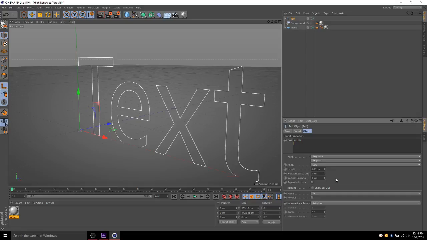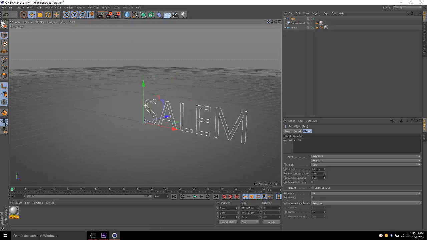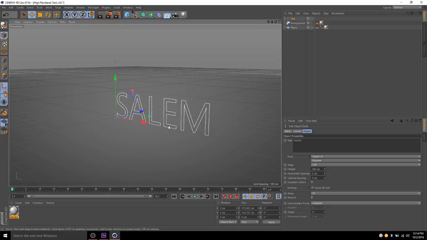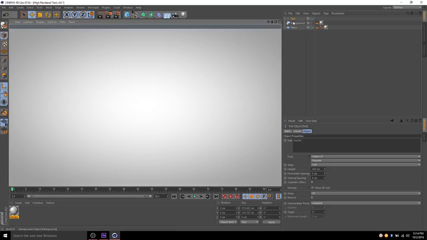Salem. Just click off of that somewhere. And if I scroll out, there's Salem. All right. Now if I render that out, you can see nothing shows up. That's because it's just a spline.